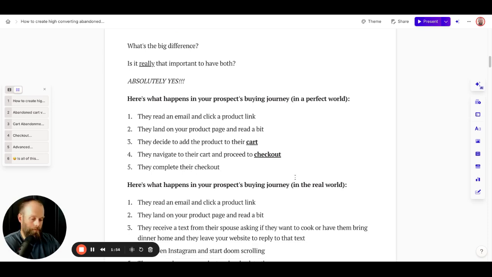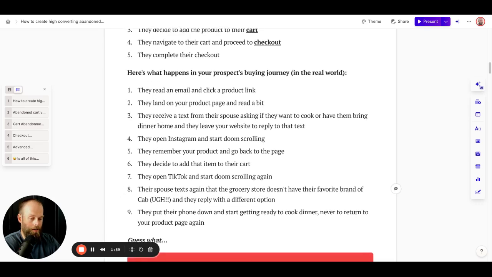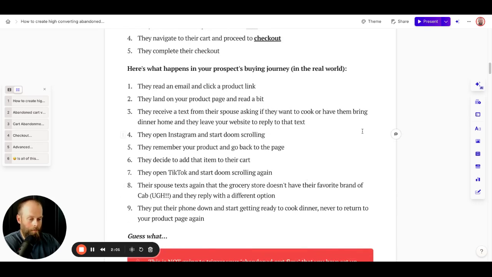That's the perfect world. We don't live in a perfect world, as you know. Here's what happens in your prospect's buying journey, most likely. They read an email and click a product link. They land on your page and they read a bit. They get a text from their spouse asking if they want to cook dinner tonight or have them bring home something. And then they leave your website and reply to that text. They open Instagram and they start doom scrolling. Then they remember your product and they go back to the page for a brief second.